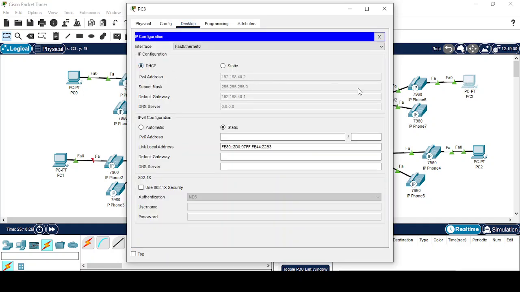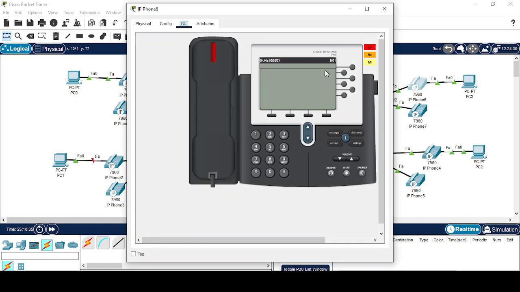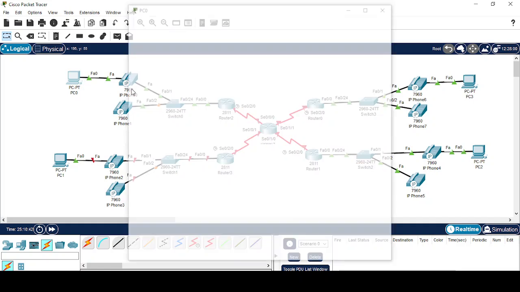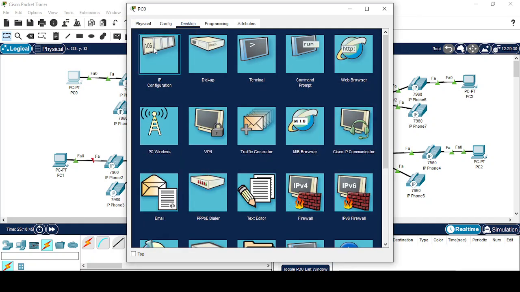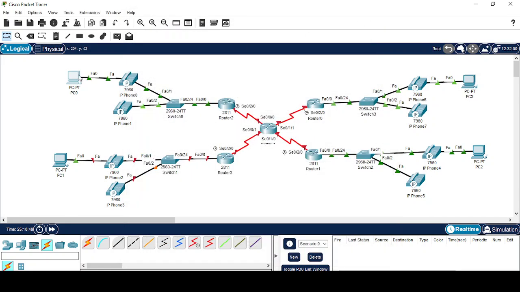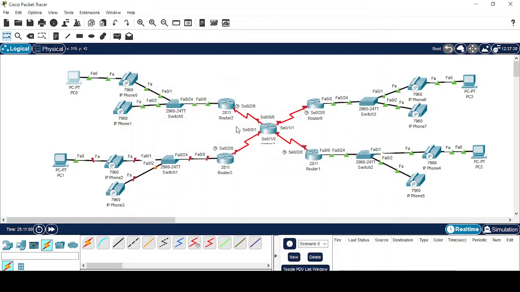You can see PC has been assigned with an IP address of 192.168.40.2. Let me check the IP. Yes, number has also been assigned to the IP phones. Desktop, DHCP enabled. IP has been assigned to the computer.